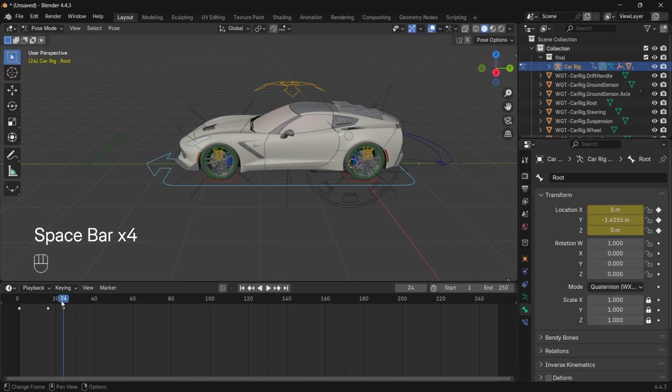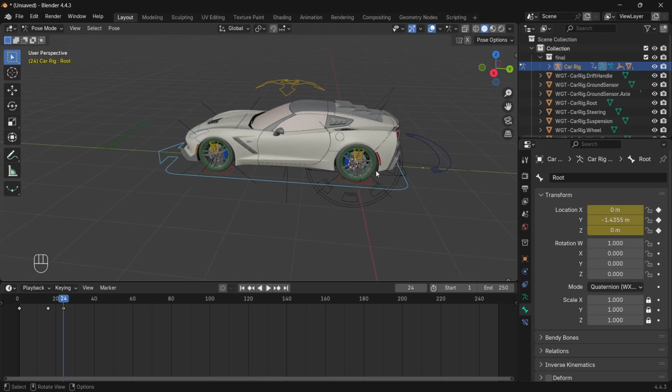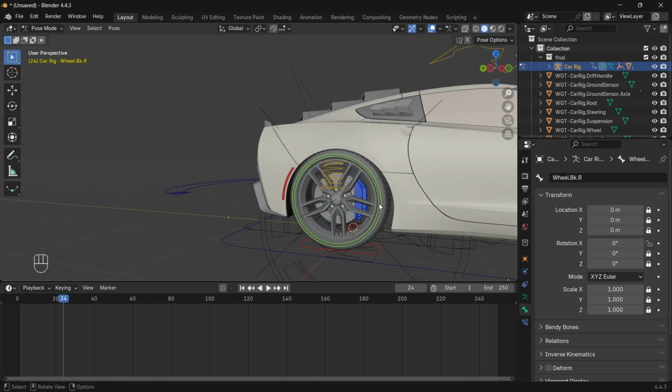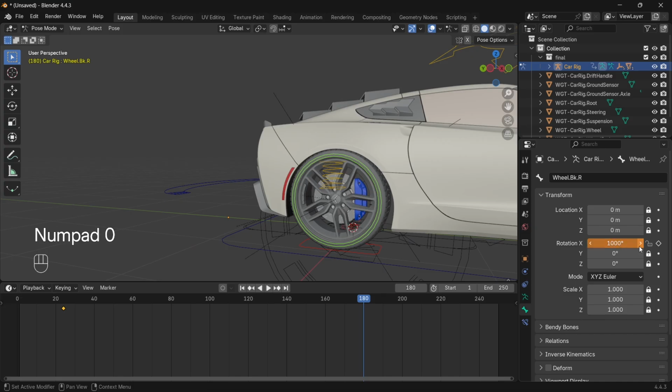Next, let's spin those tires. On frame 24, select a tire bone and add a rotation keyframe. Jump to frame 180, set the X rotation to 1000, and add another keyframe. Do the same thing for the other tire. Frame 24, rotation keyframe, frame 180, X rotation to 1000, keyframe.